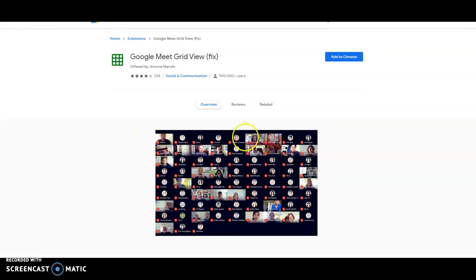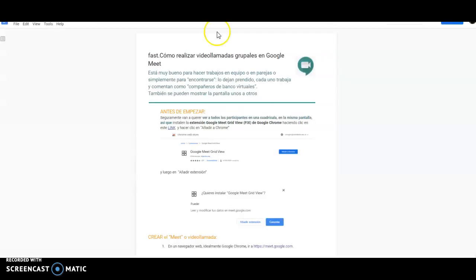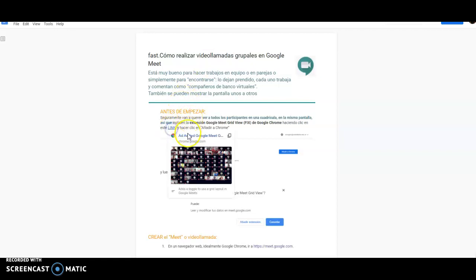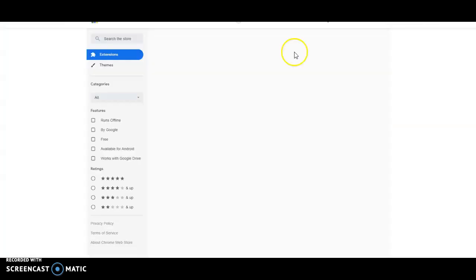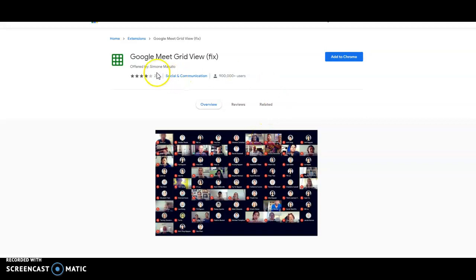Okay, what you're going to do is open the link I gave you, and when you click on it, it will open here. This is the extension you have to click, called Google Meet Grid View Fix. So you click here where it says Add to Chrome.